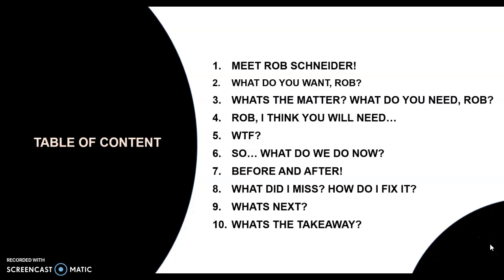And this is the table of contents, and each section represents each step of the design thinking process of the project.